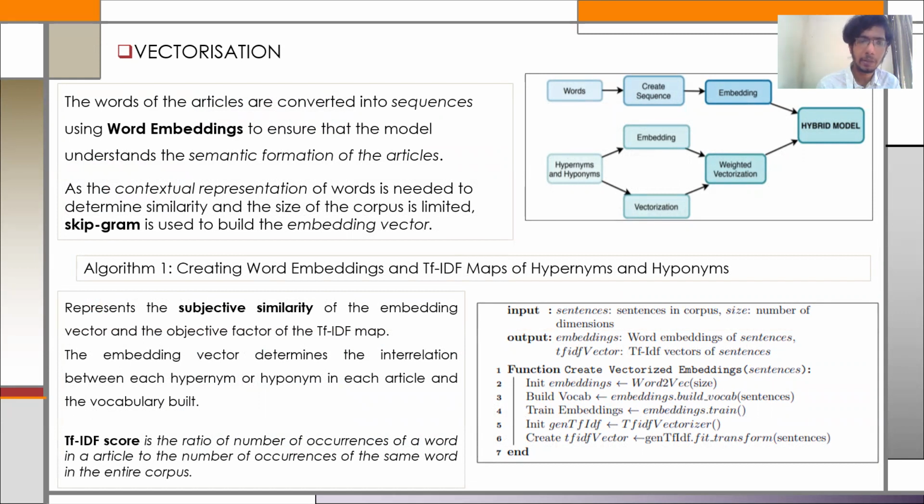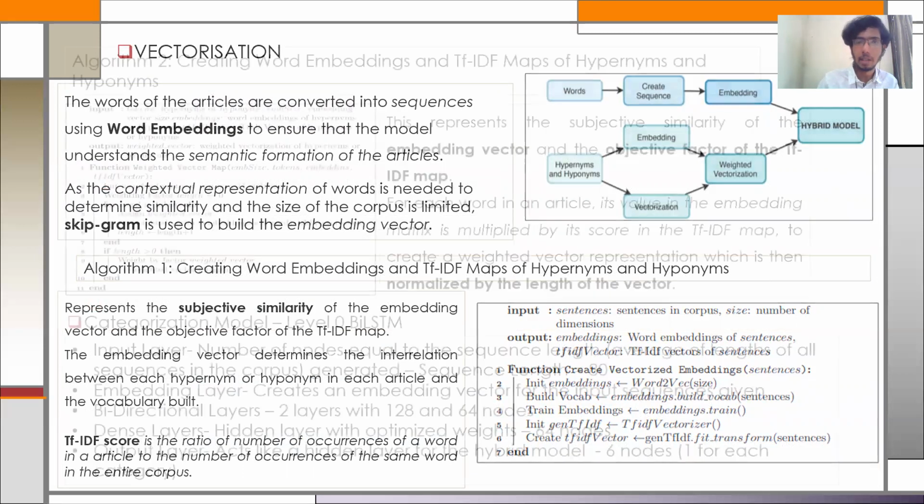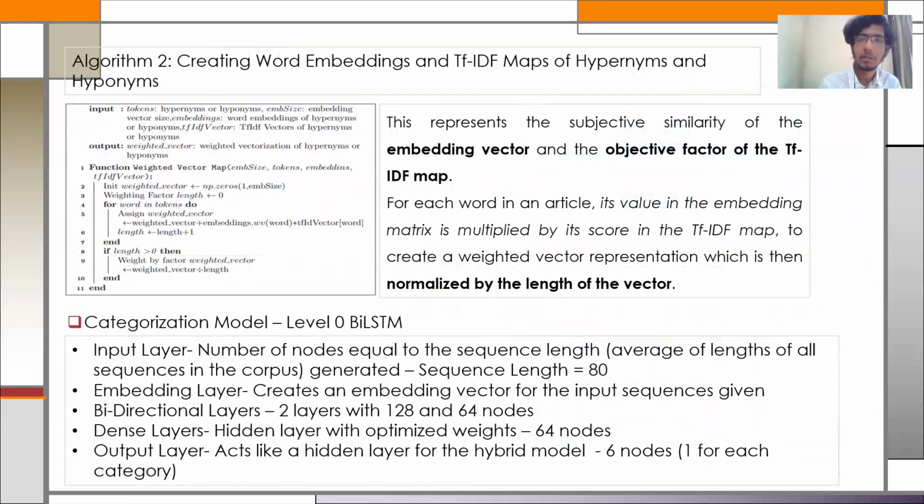Once we create the embedding vector, we can then create something called a TF-IDF map. TF-IDF score is the ratio of number of occurrences of a word in an article to the number of occurrences of the same word in the entire corpus. We then create a weighted embedding vector by multiplying the TF-IDF score as well as the embedding matrix for each of the words.